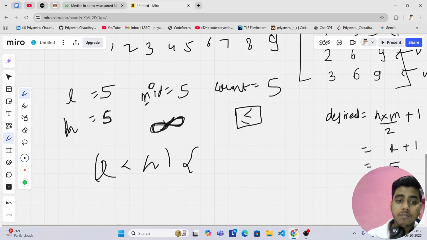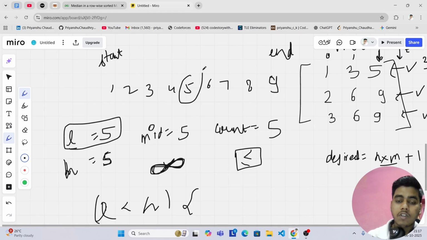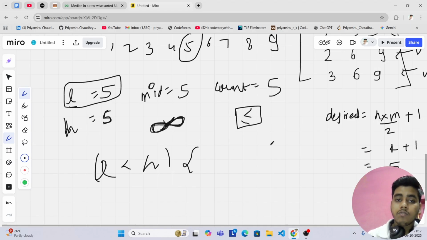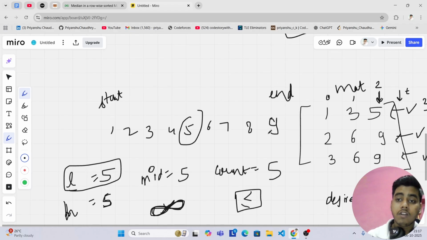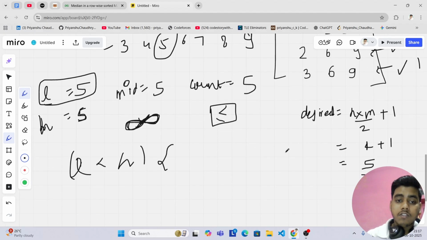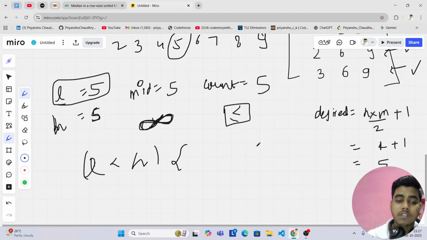So why low? Because low is pointing to the right answer. We can say that low is pointing to 5, and 5 is only our answer. And you can try it on your own also, and you will get all the answers to your problem. I also did the same way. It took me much time to understand this problem. I did a dry run on every possible case.